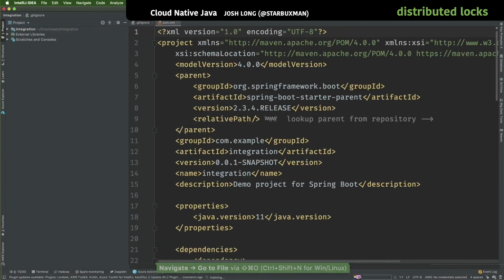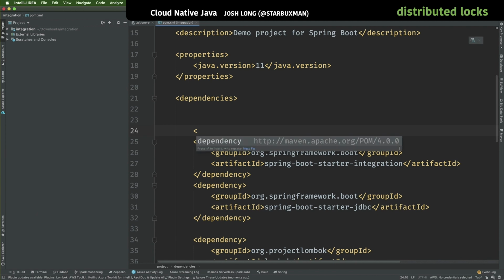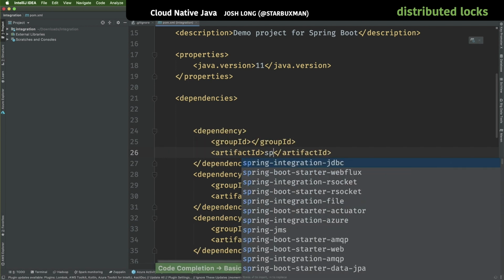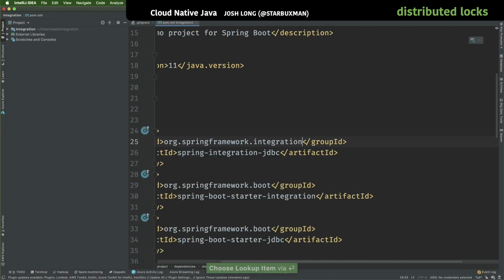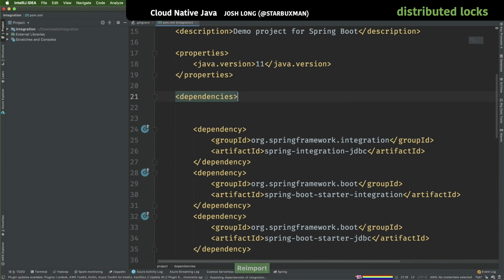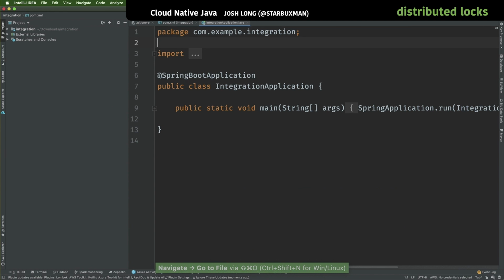In order to do the work, we need to use Spring Integration's JDBC module. This Spring Integration Distributed Locks support is actually a core SPI with some implementations. We're going to use the JDBC implementation. We have this now. We can now re-import the project, and now we just have to define the regular code to support the locking infrastructure.